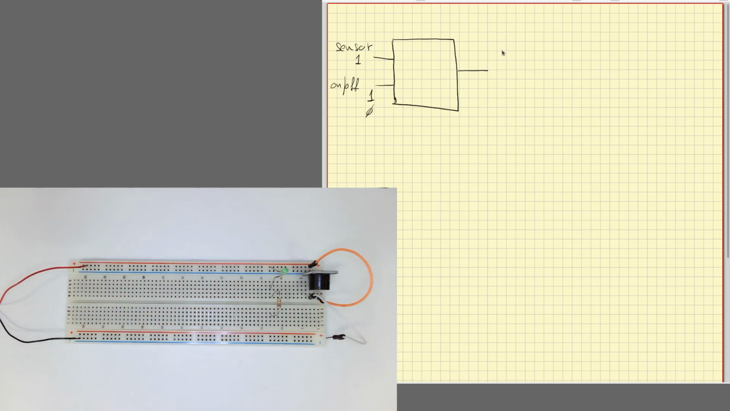Because we want to use the same kind of circuit that we used before, which is we have a diode with its current limiting resistor. When we want to activate the alarm, this is VCC, we want this to be low in order to get current going through here.